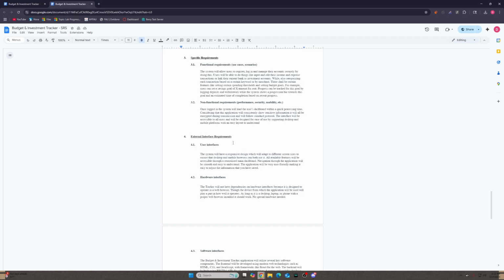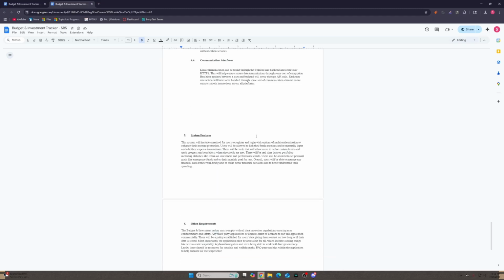Some external interface requirements. The UI must be responsive across all devices. Communication between front end and back end will use secure HTTPS with RESTful APIs with JSON. Integration with financial APIs will support data sync for bank and investment accounts. No special hardware will be needed for the application. Some system features. The system will allow secure login, financial tracking, budget alerts, return on investment calculations, and personalized financial planning. Users can manage financial data easily, make informed decisions, and track progress towards saving goals.